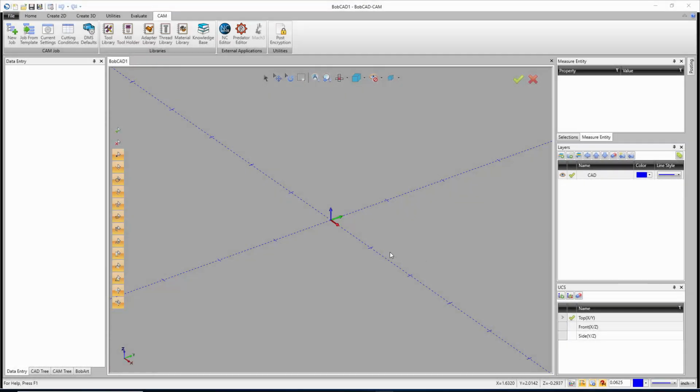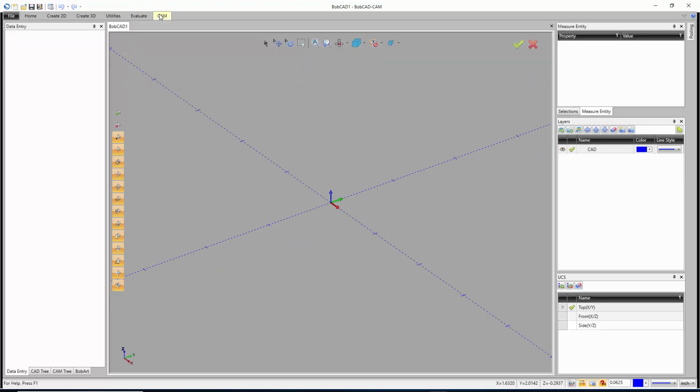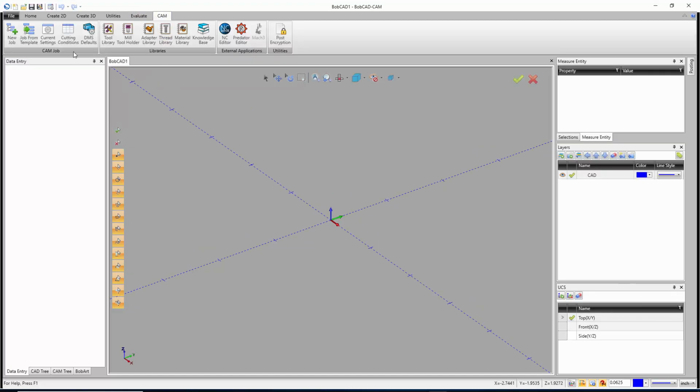In this video, we're going to be covering the current settings for toolpathing inside of BobCAD-CAM. If we go up to the CAM tab at the top of the screen, at the top we'll see current settings. You really want to do this before you ever add toolpath to your part, before you start your first job, because this allows you to set up your default machine and post-processor and really all the settings that go along with it.